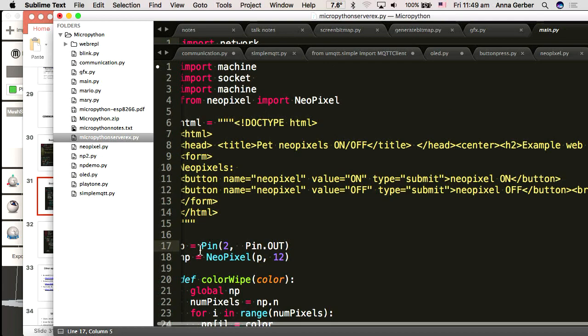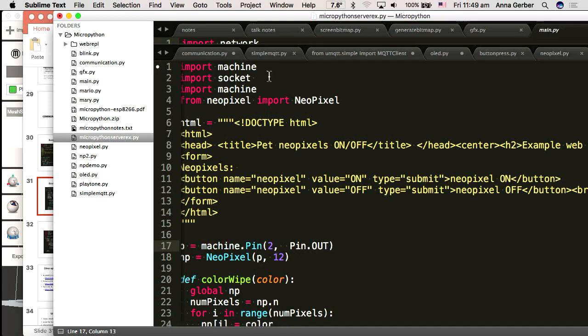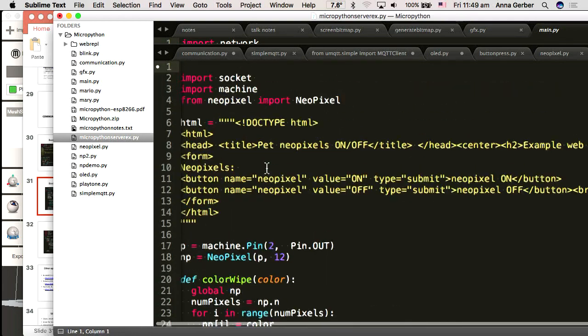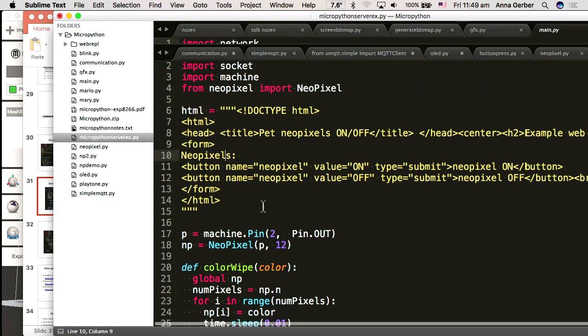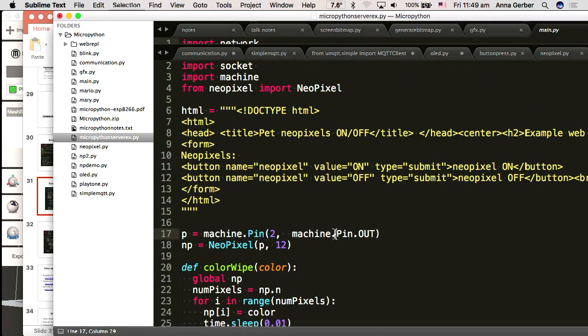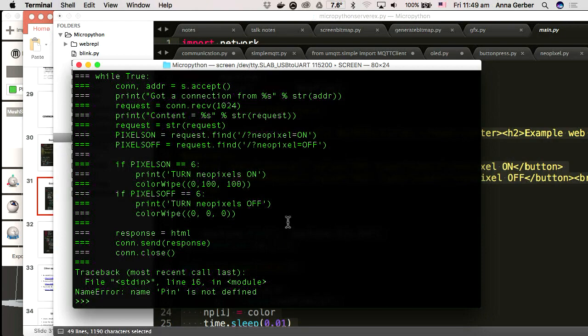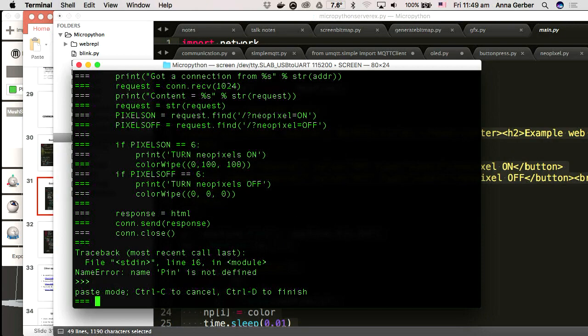Oh, hang on, machine.pin. I probably edited this just before. Yep, thank you. All right, let's try this. Okay. Control E.